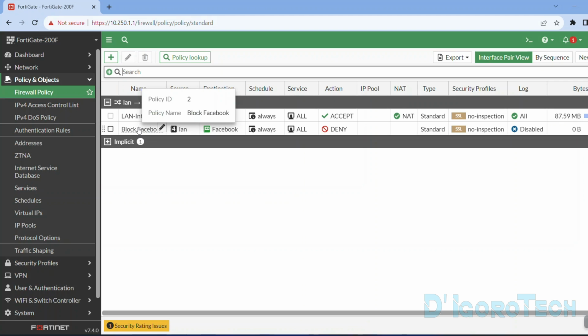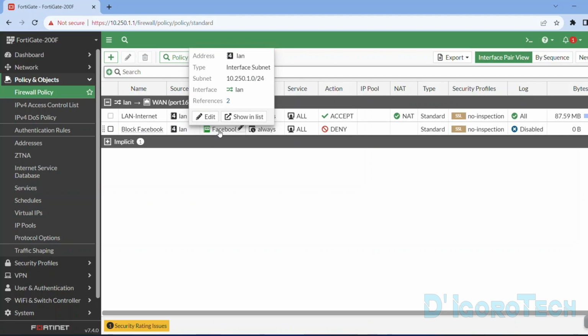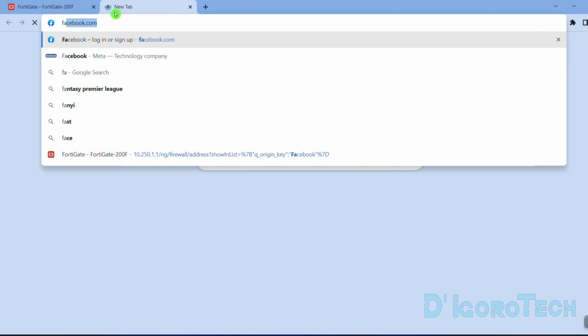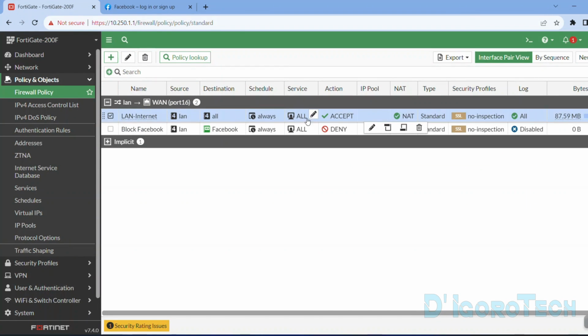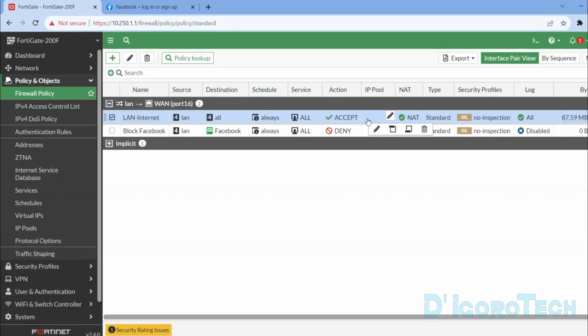You can see the newly created policy. Name is Block Facebook. This policy means all the LAN users trying to access Facebook.com will be denied or will be blocked. Now, if we try to access facebook.com, notice that we can still access the website. This is because the all-to-all policy is on top of the new policy we just created. You have to remember that the rule on top comes first. This means the traffic will hit first the policy on top, going down.